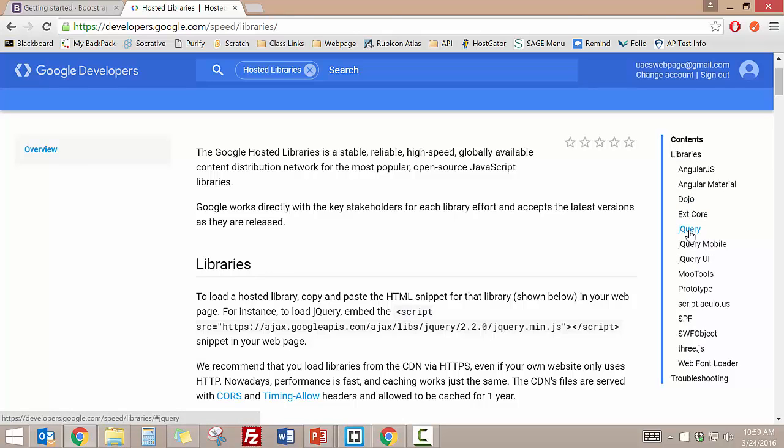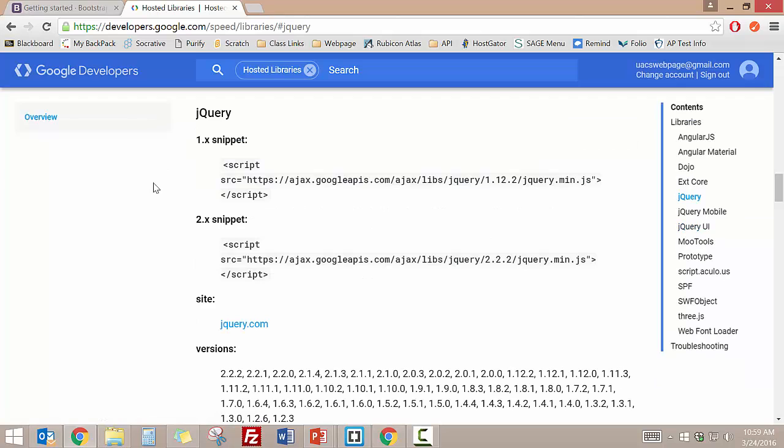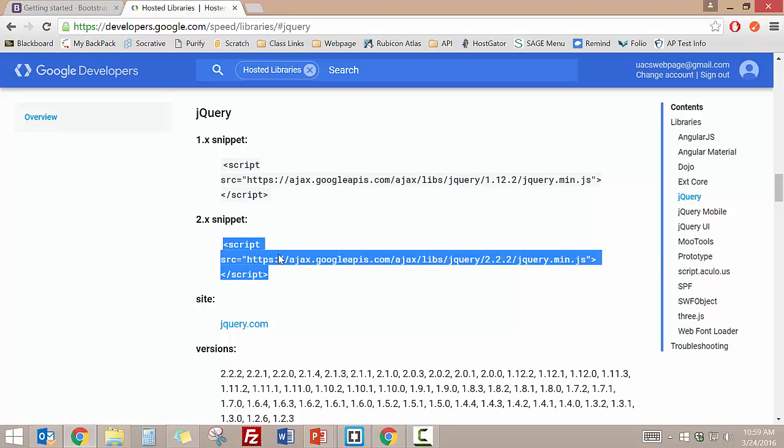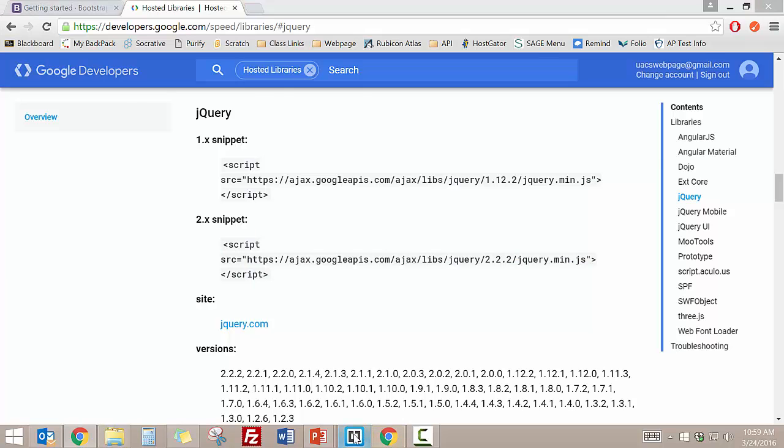And so we want to go to jQuery. And all you're going to do is grab this. We'll probably want this one. So just grab this one right here, number 2, copy it. We're going to paste it.